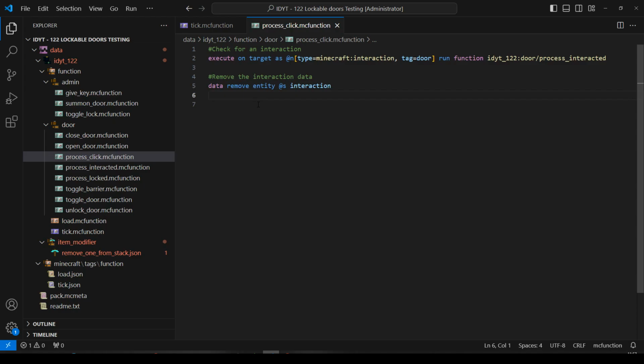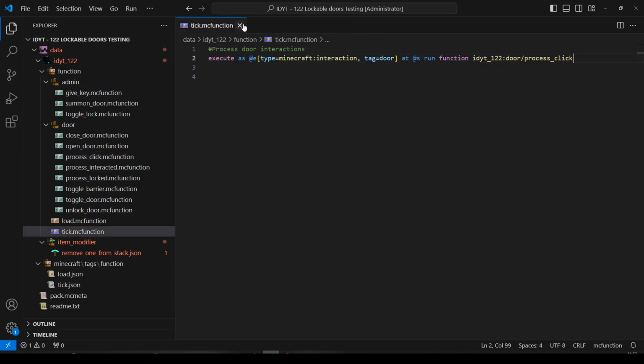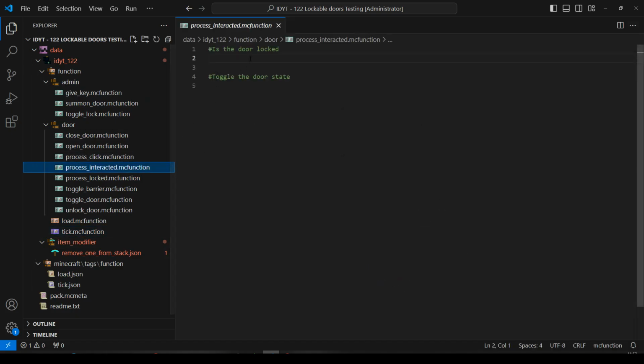Okay, I'm sure these could be done better. Someone can help me improve this. As I say, this is just my first test. Okay, so now we've got a door. It is an interaction, it's tagged with door, and someone has clicked on it. Let's go off to process interacted. Here we are. Is the door locked? Okay, well, if the door is locked, then we want to process locked.